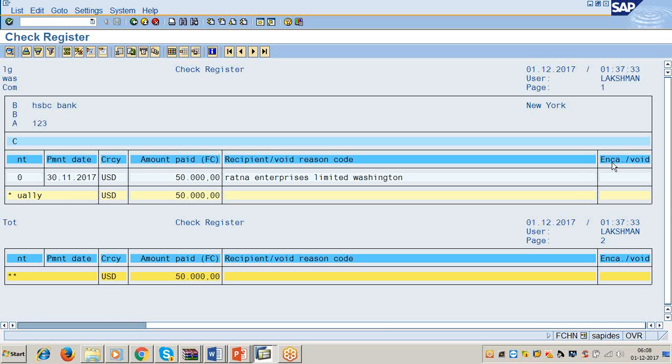It is not mandatory. See, at the end of the month, we receive the bank statement. From the bank statement, you can find out the dates on which the checks issued by you have been encashed. So if necessary and if you want, you can update the encashment date in the register. So how to do that? That is the next step.